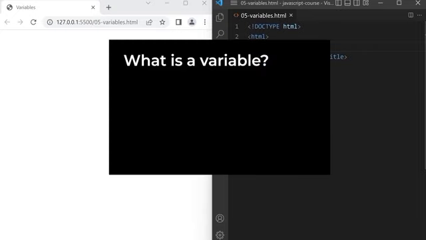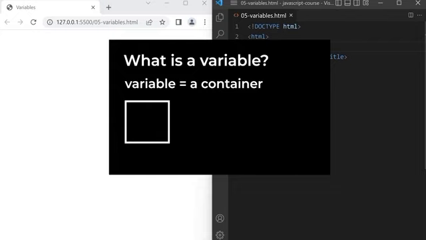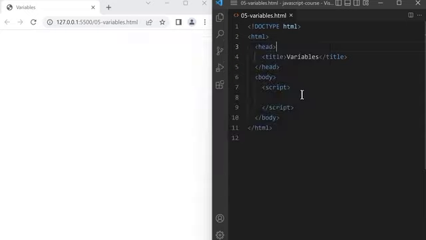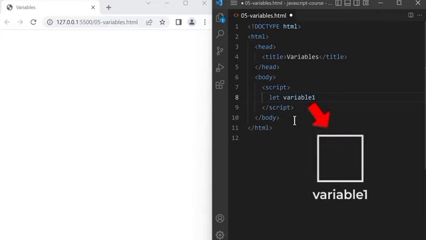First of all, what is a variable? A variable is like a container. We can save a value, like a number or a string, inside a variable, and then use it later. Let's do an example and create our first variable. Inside the script element, we're going to type the code let and space. The word let creates a new variable. And now we're going to choose a name for our new variable. Let's name this variable1. So this creates a variable or a container named variable1.